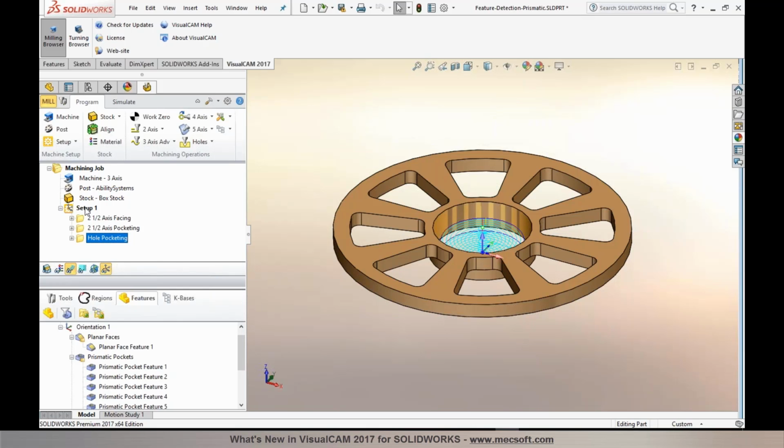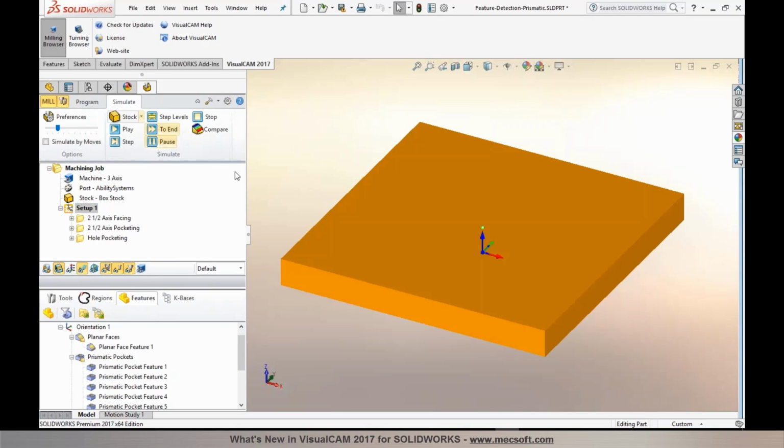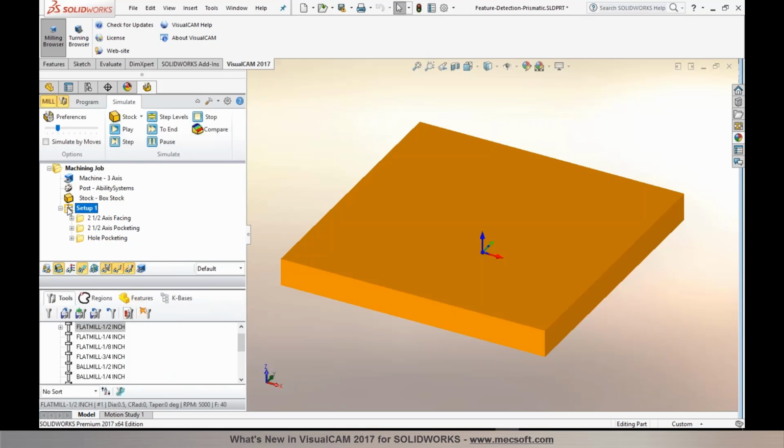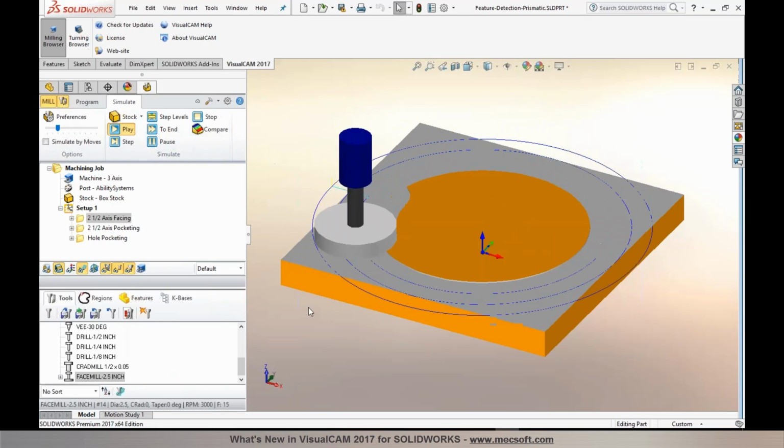Now once I have these operations programmed, I'm going to go over to the Simulate tab to run a verification. So I'll switch over to the Simulate tab. I currently have a stock model defined in here. I'm going to select the operation and click on the play button to run a verification.